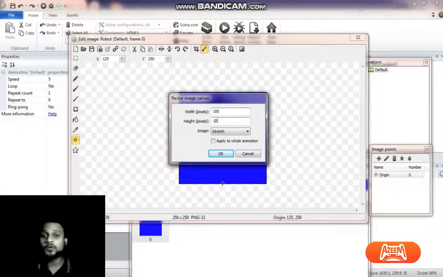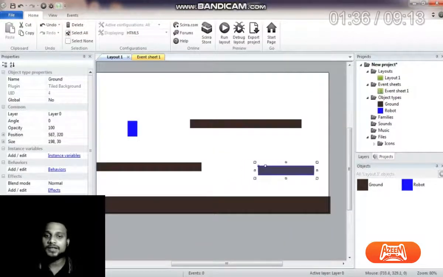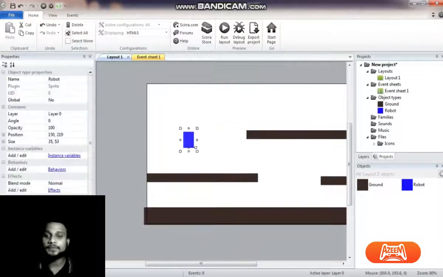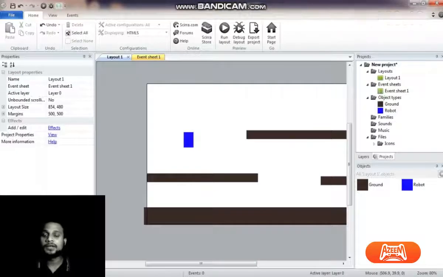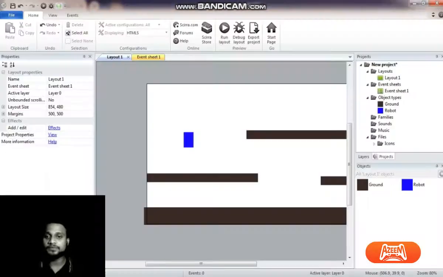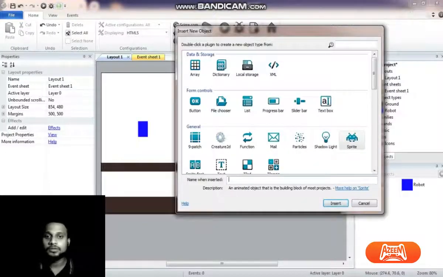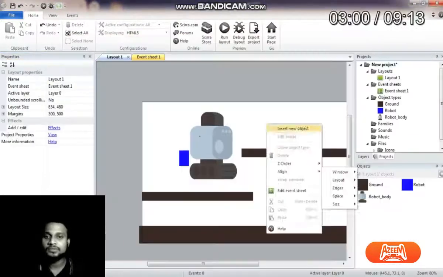Alright, let's fast forward this and kind of make a map or something. Alright, so this is what we have so far, and we added this. Give that a solid behavior and a platform behavior. Alright, let's just add these animations.